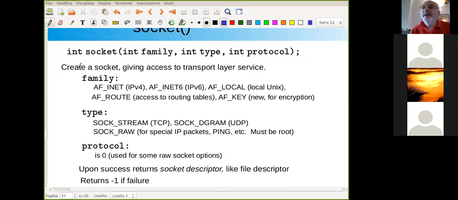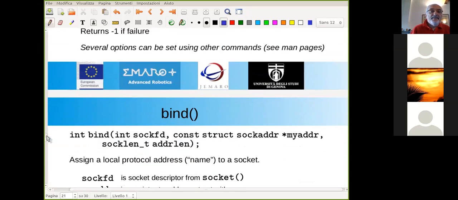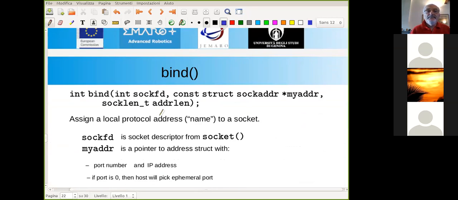I think that we can rest just after having a look at the main primitives, but not going into details. First, you have to ask the system for a socket. This has parameters. Then you bind, assign a protocol name to the socket.